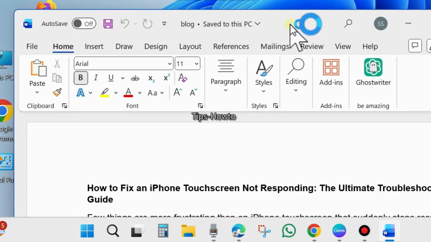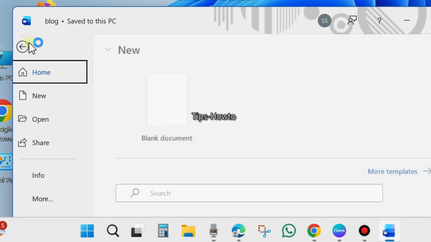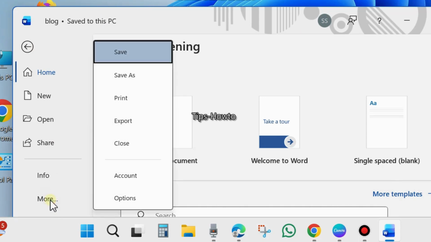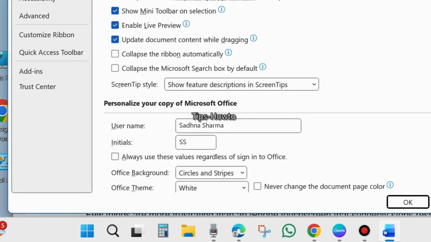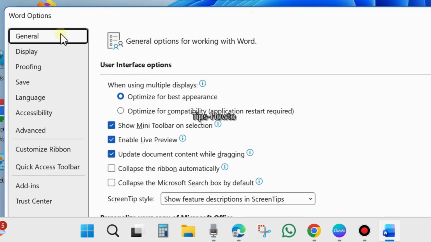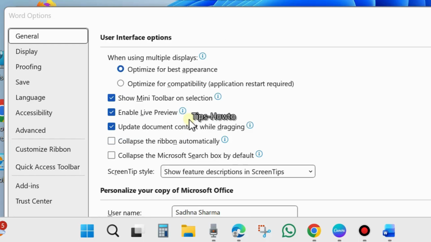Here from the left side top menu bar, go to Files, click on More and choose Options. Here from the left side you will find General Settings. Click on General Settings. Thereafter scroll down and go to the section.